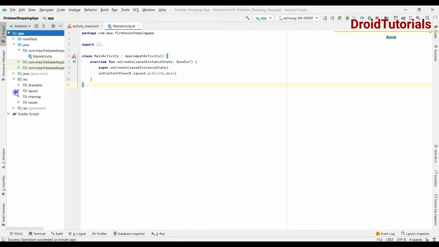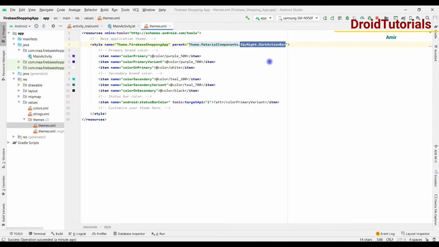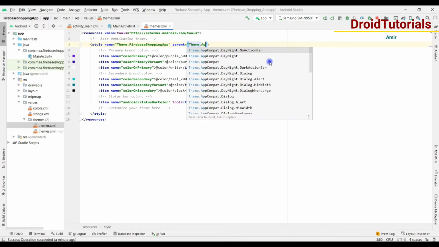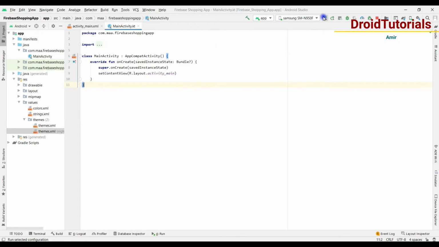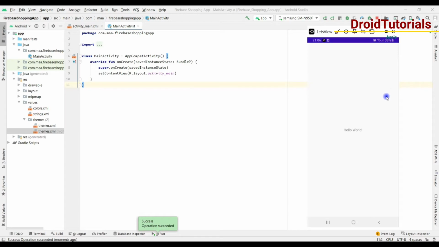I go to the Resources, Values, Themes and change the style parent to Theme.AppCompat.DayNight.NoActionBar. If I run the program, you can see no action bar on the screen. Now I can design my application.